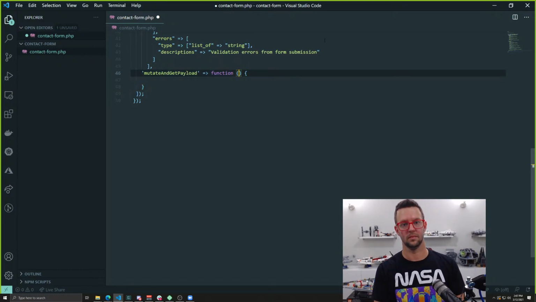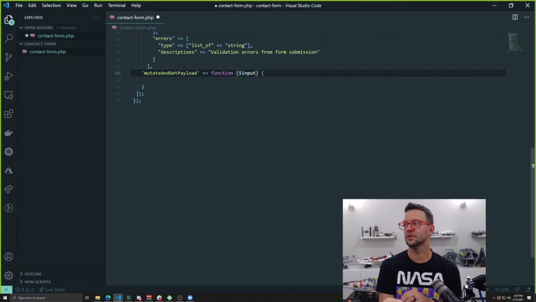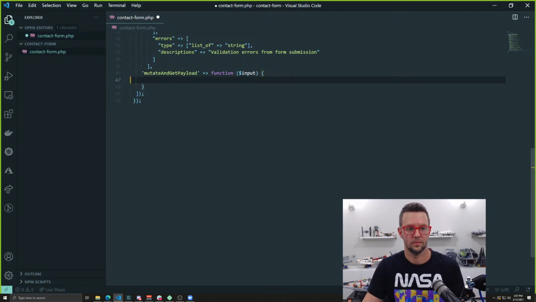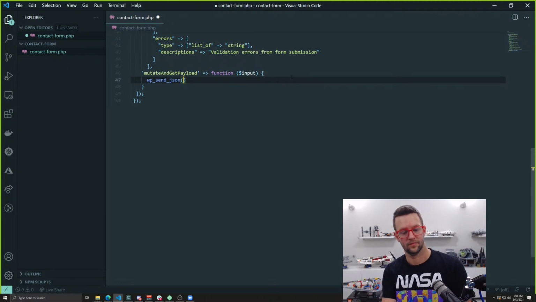So this one you're going to get the input, like $input. This is going to be what we passed in, right? Yeah, this is going to be the input from the user. So just to test this, on line 47, this is just a debugging thing I like to do. Just do wp_send_json, that's a function. Put the input in there, $input, and a semicolon after.